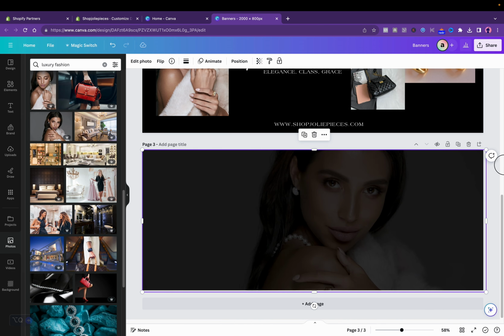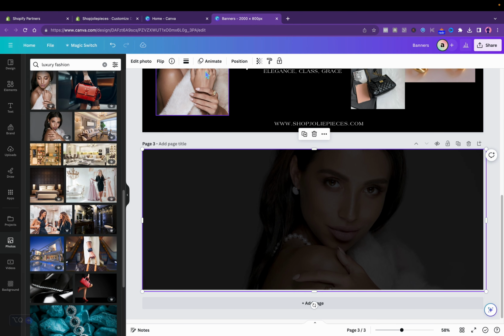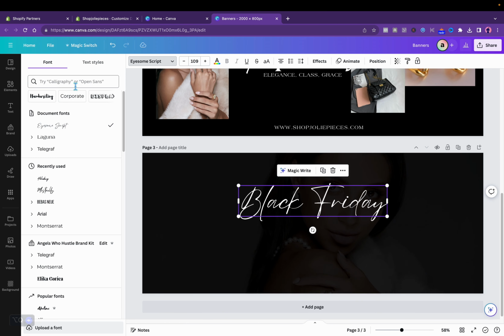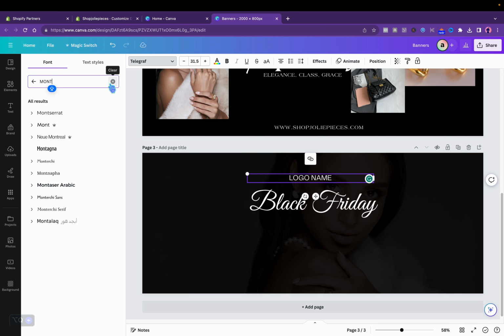Then I'm going to just add some more text. And yeah, keep designing. This is the first font that I wanted for the Black Friday. I ended up not liking this font, y'all, so I actually went back and changed it. But yeah, this is the way that it came out.